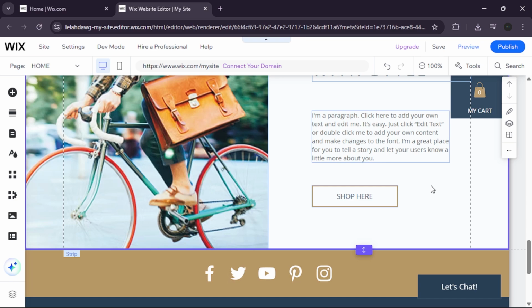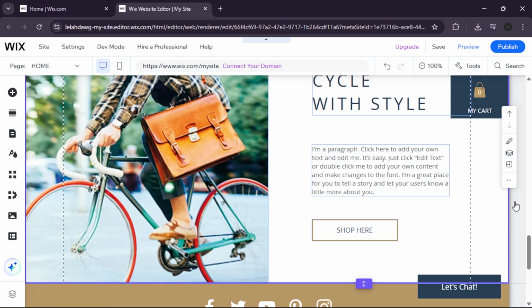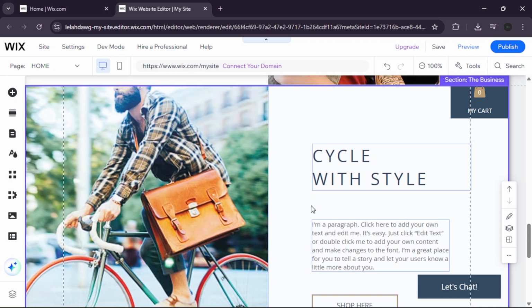Hey everyone, in this video, I'm going to show you how to connect your payment methods in Wix so you can fully activate your site's checkout system and start receiving funds from your customers in 2026. Let's get into it. First, navigate to the Getting Paid section.